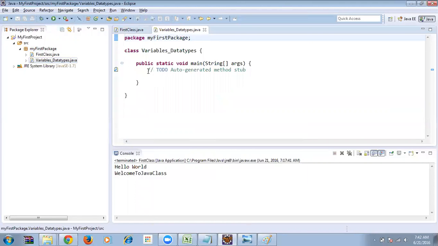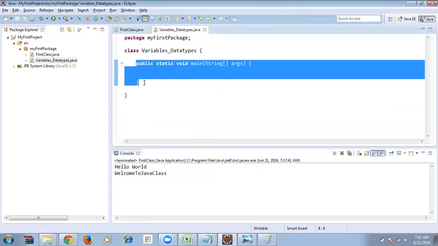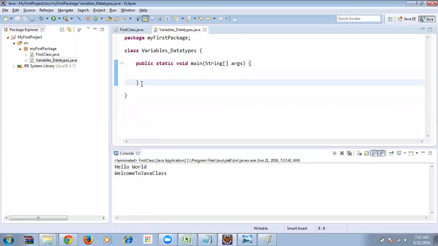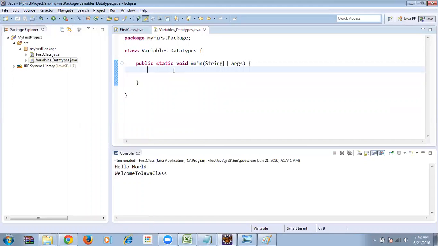I always tell you that if you have a main function, then only you can execute the program. Any information inside the main function only can be executed because it's an executable function. So now I'm going to declare a variable. How to declare a variable? Integer I. Then I is equal to 10.